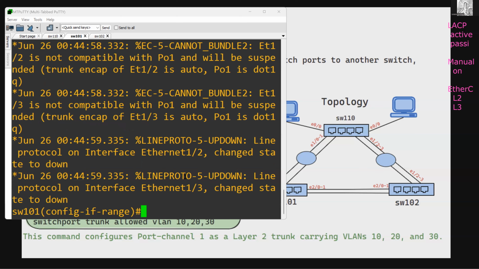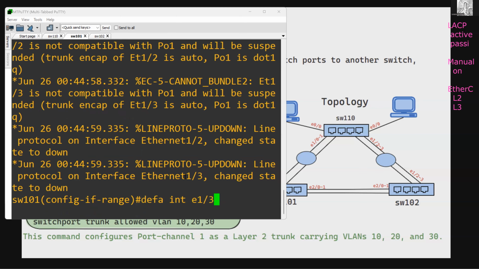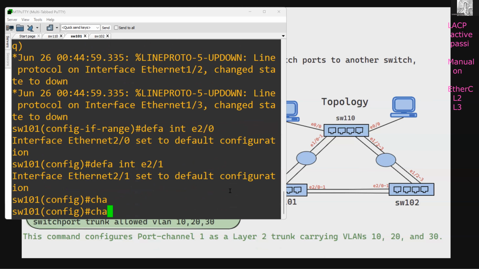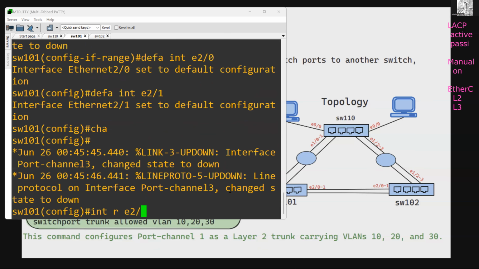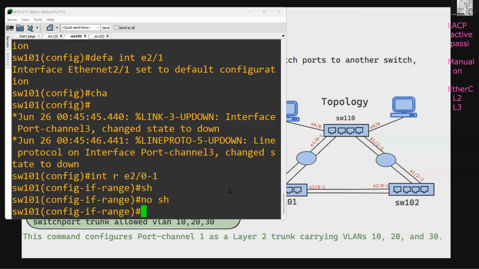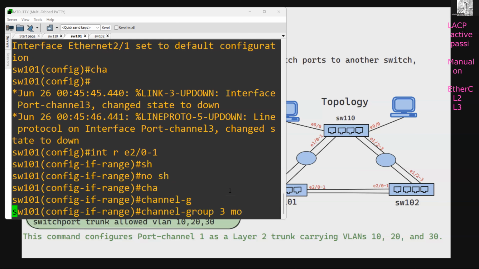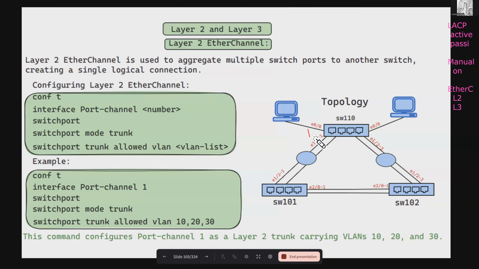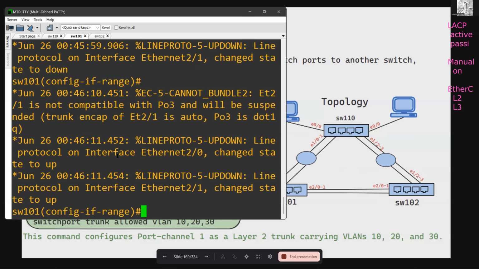Then let me make the default for these interfaces. What interfaces? 20 and 21. I am just removing the configuration. And here I should go to interface range E2/0 to 1, shut no shut. Channel group, suppose this is 3. This is mode on. Here it is active. This is active. This is also active. Here we are giving mode on, and here we will give the passive mode. So we are done with the configuration.